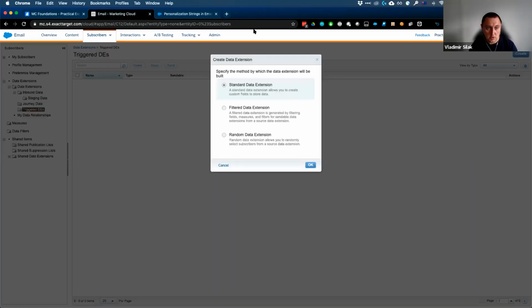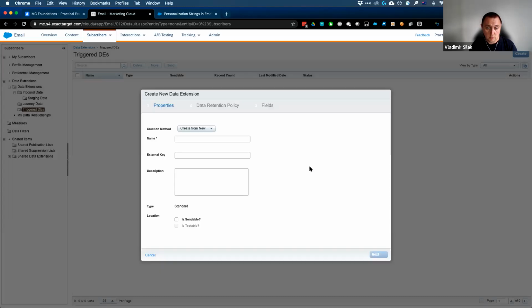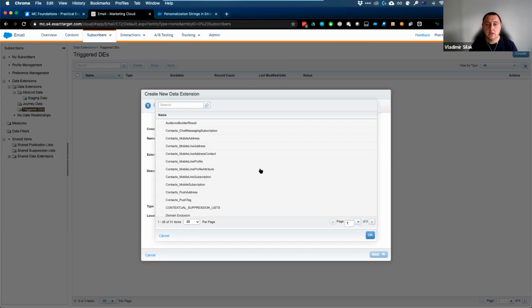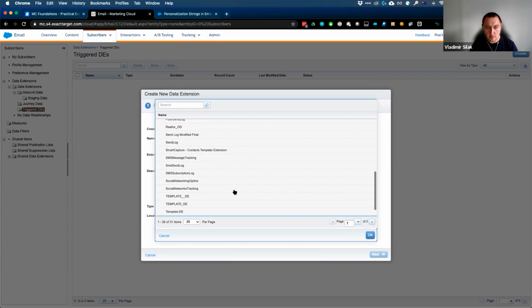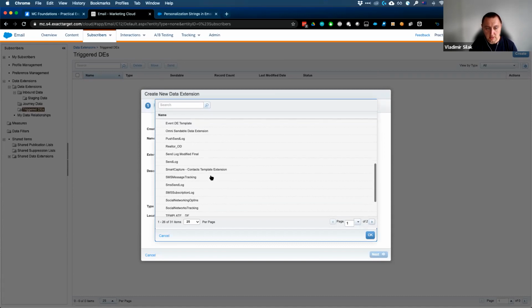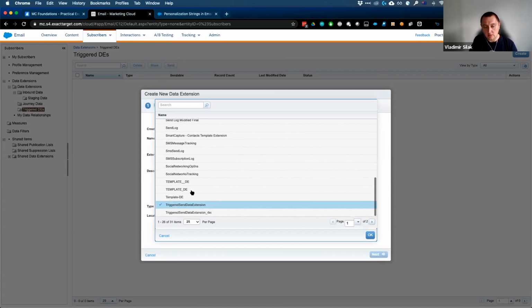And we will create a new data extension in this case. So it's still a standard data extension. What we're doing is we're choosing the template in this case. And ignore the fact that I've got so many of them because I was tinkering with a few options way early on. Normally there's the triggered send data extension and a couple of send logs. So you might have an SMS send log, subscription log, and send log itself available in the accounts. The triggered send data extension is the one that we want to use.